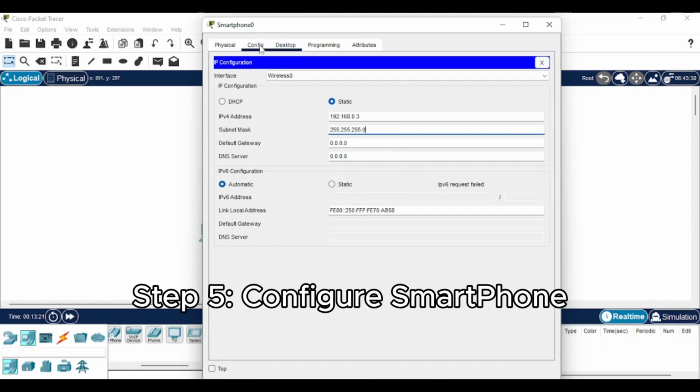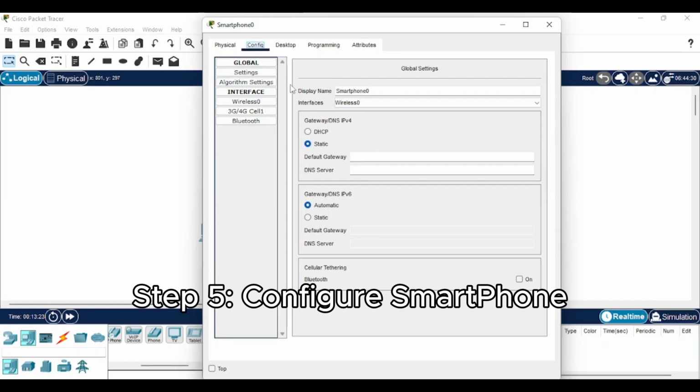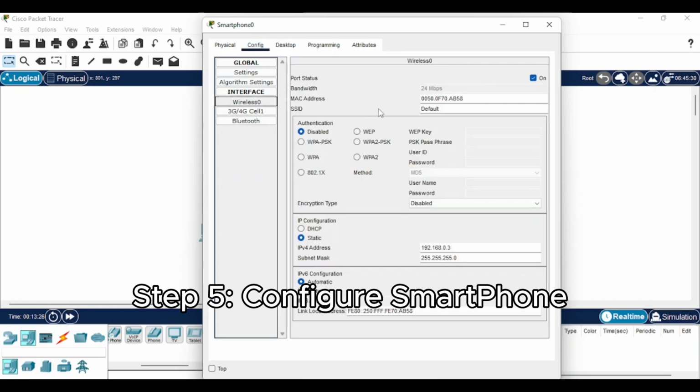Now we need to also connect our smartphone to our access point. So we'll go to configure, click on wireless, which is the name of our access point, then we have IPA, and remember, your status has to be on. Then we'll click on the pass.